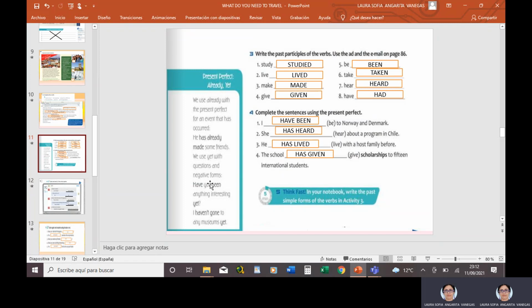Okay. So now we're going to move on to activity 87. And what we're going to do is write the past participle of the words that use -ed in the email on page 86. So in this part, we have the present perfect with already and yet. We use already with the present perfect for an event that has happened. He has already made some friends. We use yet with questions and negative forms.